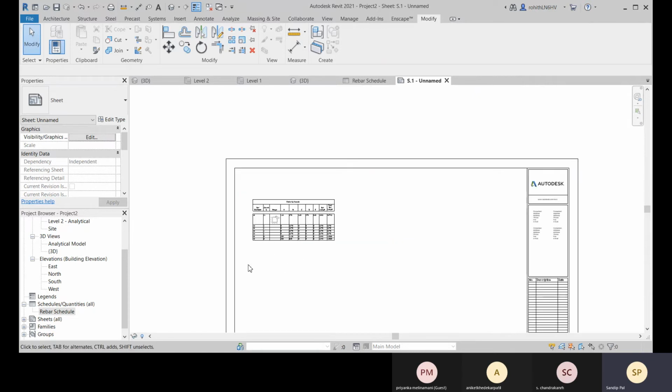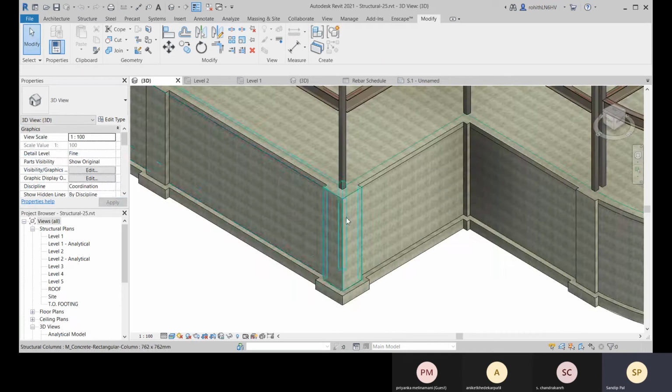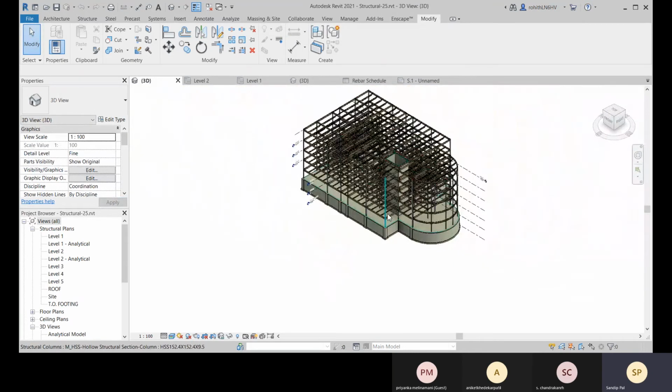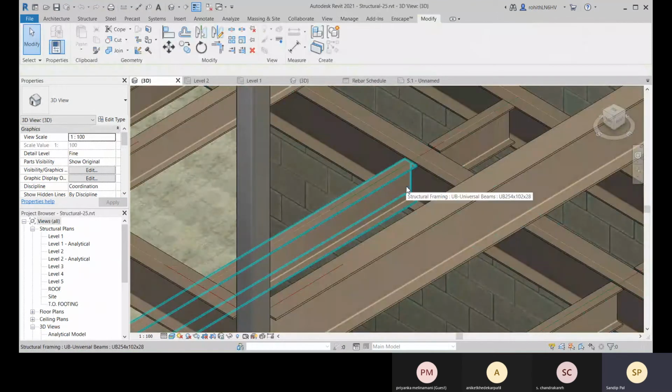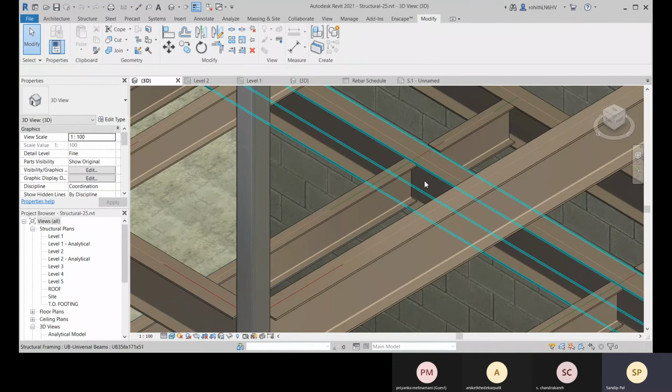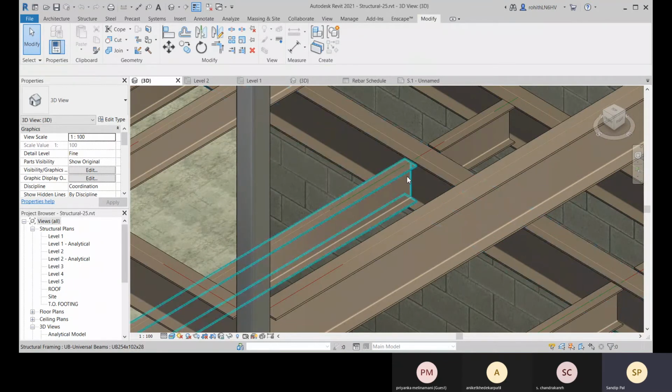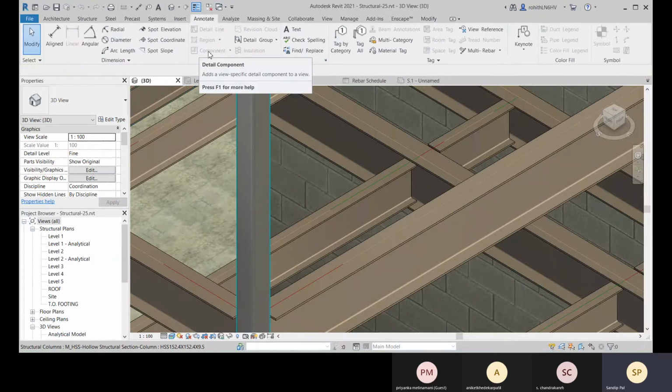Now let me show you, when you create this model, sometimes creating the joints here is not so necessary, but to show the details is necessary. So for that we will not create a 3D model here. All those kinds of 3D models are difficult or not necessary to create, but adding the detail of those components is necessary. For that we have some options, like the Detail Component option.